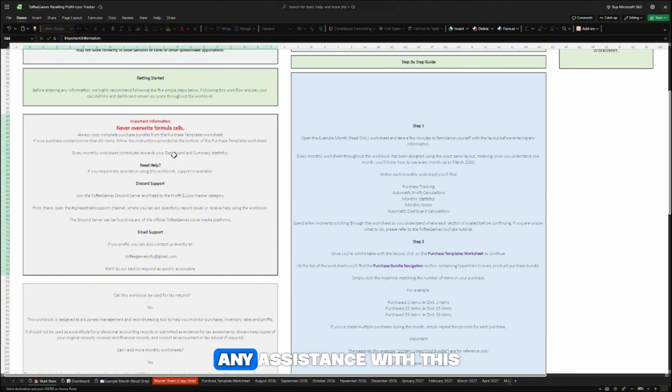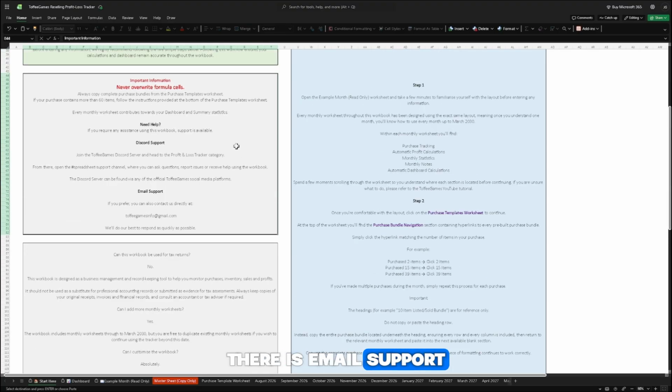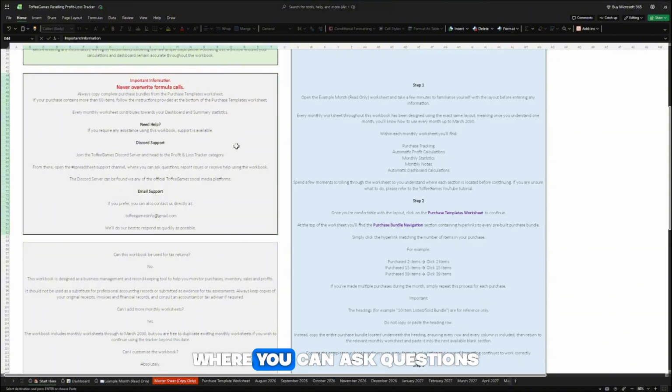If you do require any assistance with this spreadsheet, guys, support is available. For one, there is email support. I've included my personal email, so if you ever need information on a spreadsheet or need help, just give me an email. But what I would suggest, guys, is that you join the Discord, head over to the profit and loss tracker category. There you will see something called Spreadsheet Support Channel, where you can ask questions, report issues, and receive help using the worksheets. The Discord server can be found via any official ToffeeGames social media platform. So TikTok, YouTube, Instagram, and Facebook, it will all be there.